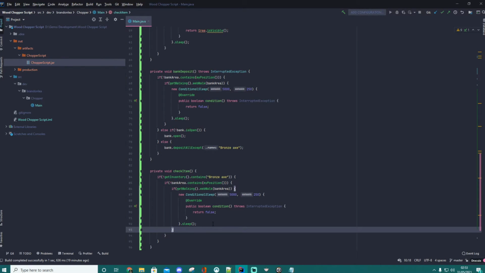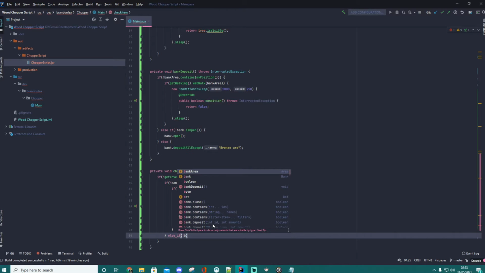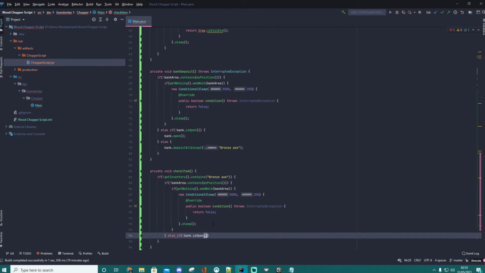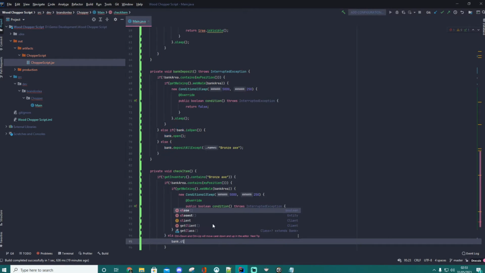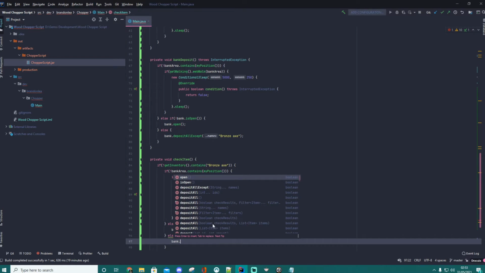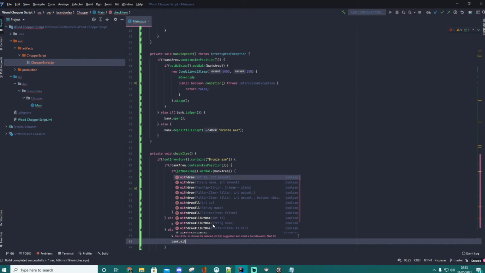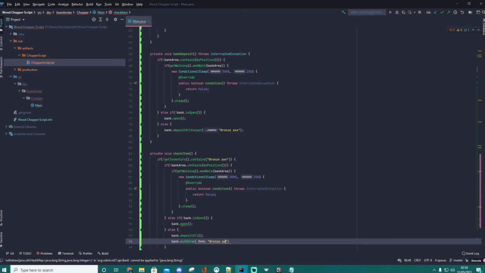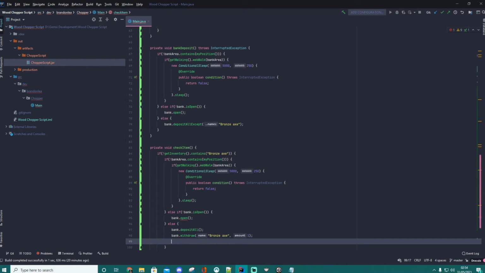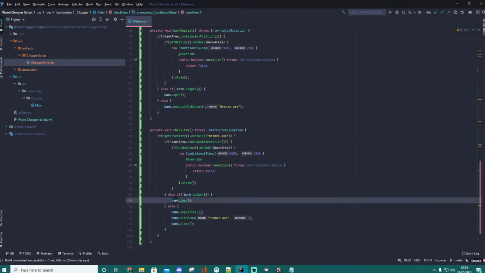What we're going to check now is basically the same as the bank. So else if bank dot is open, bank dot close, bank dot open, sorry. Else bank dot deposit all. There we're going to do bank dot withdraw bronze axe one, then bank dot close. It's literally that simple, and don't forget to add the exception for this one as well. It's literally that simple to create.